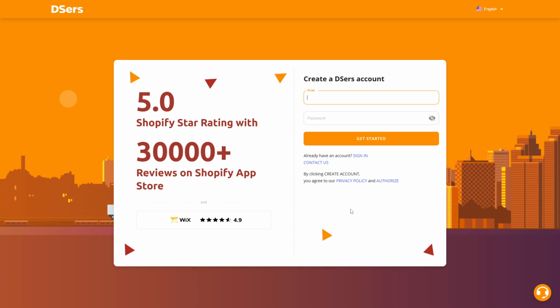With DSers connected, you're ready to import products from AliExpress. From the DSers dashboard, search for items you want to sell and import them into DSers. You can also use the DSers Chrome extension to import products directly from AliExpress while browsing product pages. The extension makes importing faster and preserves product variations.